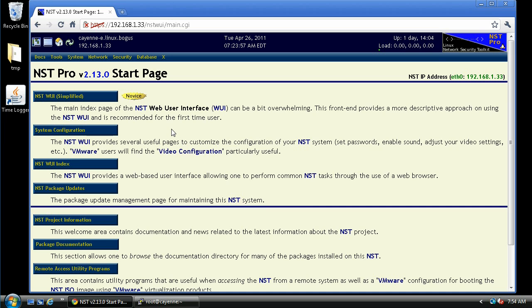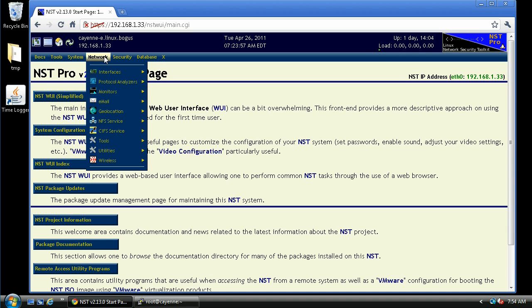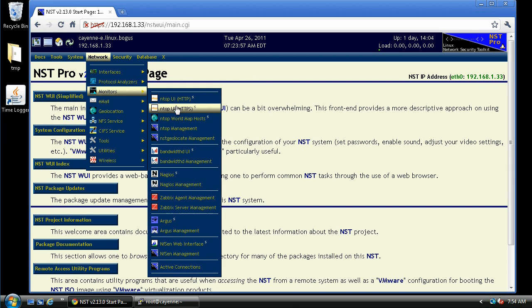And what I'm doing now is I'm using an actual Windows desktop and pulling up a browser on that Windows system to go monitor the network connections on a Network Security Toolkit system. To find the Active Connections page, you go to the Network menu, down to Monitors, and then select the Active Connections.